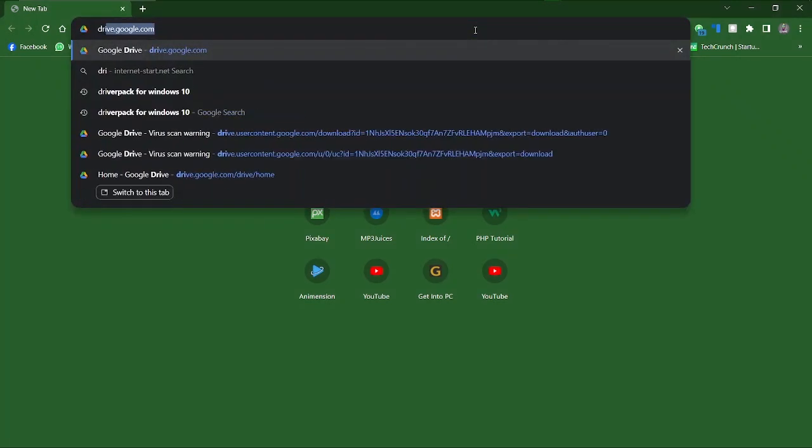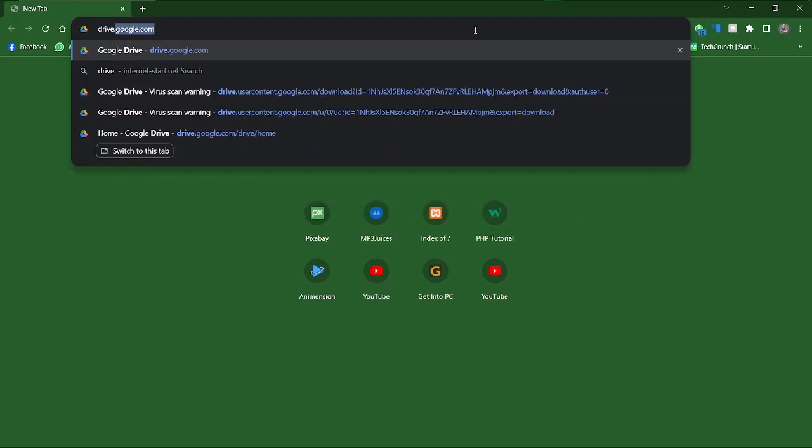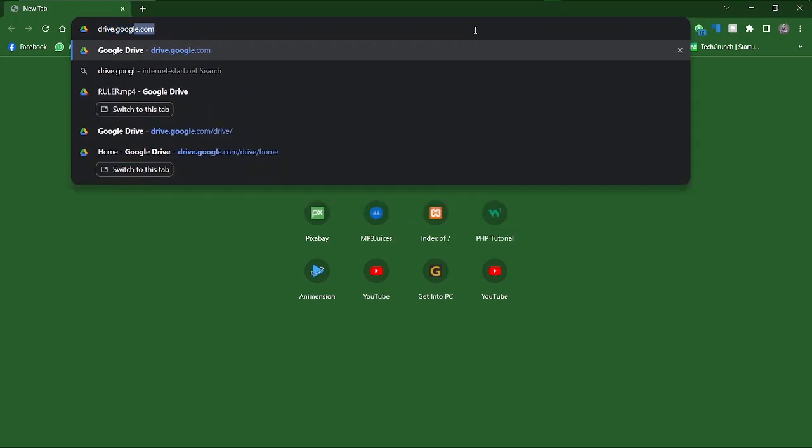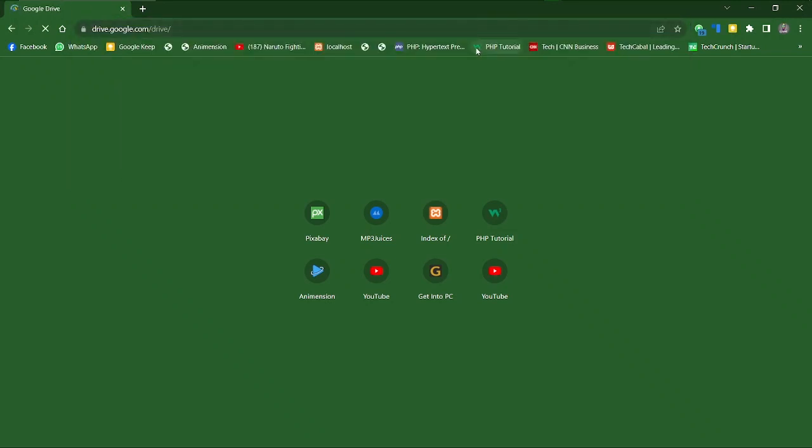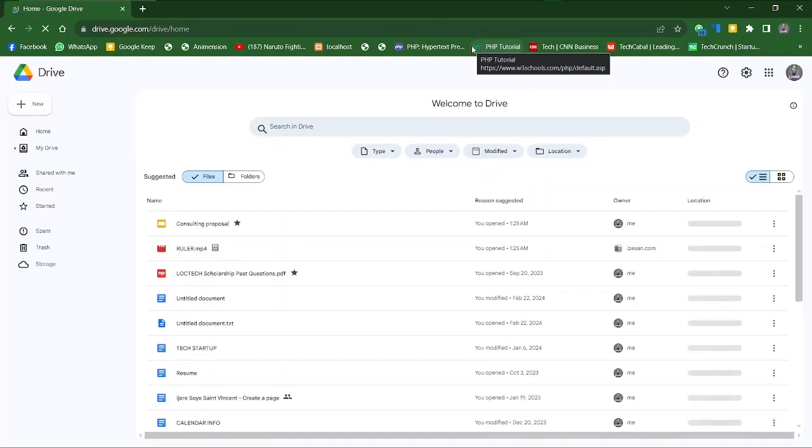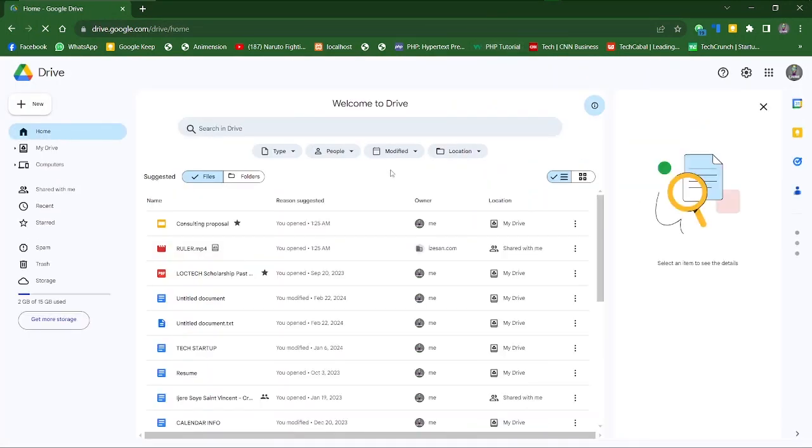The first step is accessing your Google Drive. To do this, simply open your web browser and go to drive.google.com. Log in with your Google account credentials, or if logged in, then let's move on.